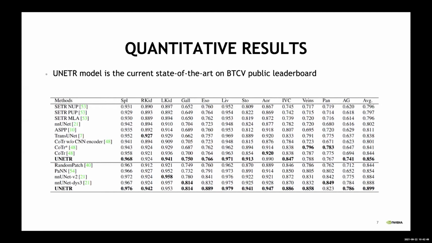And we actually made submissions not only for our model, but also for other competing methods, such as nnU-Net, which has shown promising results in multiple segmentation tasks, and also some other transformer-based segmentation models, such as TransUNet, SETR, and CoTr.